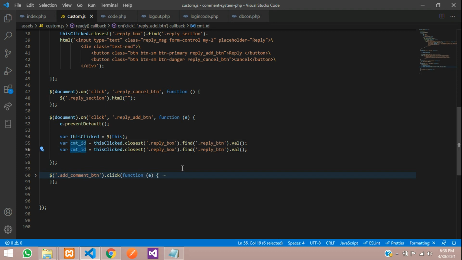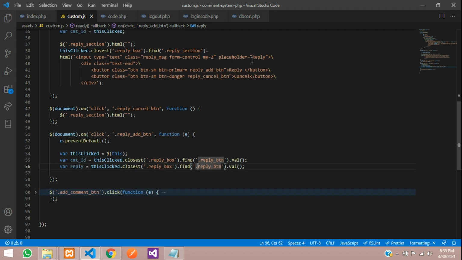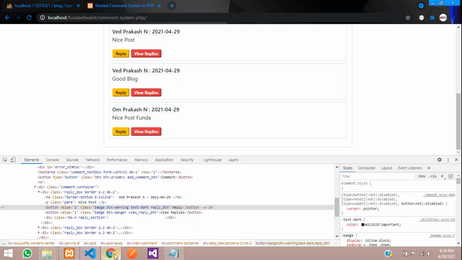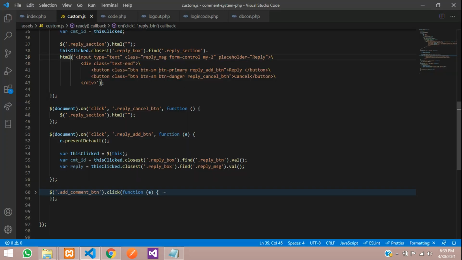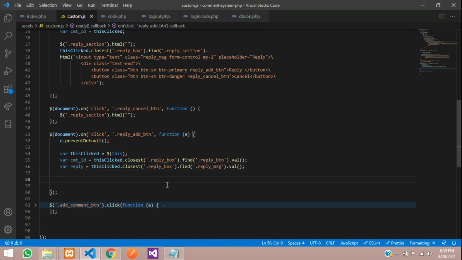Next, to get the reply, copy this variable, reply message, and paste it over here. This reply message is nothing but this box where I am typing. I'm going to copy and get that value from there, and then we are going to start the Ajax code.